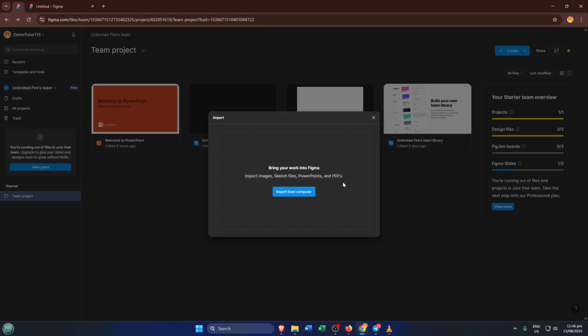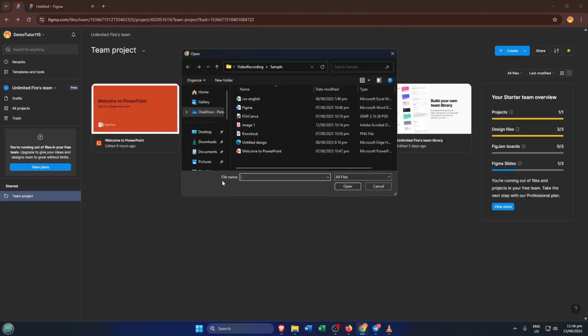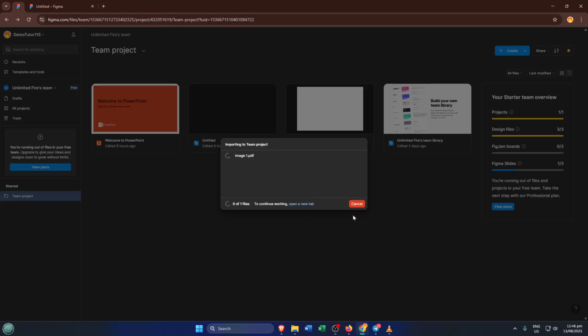With the import window open, go ahead and find the PDF file you want to bring in. This step is a lot like attaching a file to an email. Just navigate through your computer's folders, click to select your PDF, and then hit Open or Choose. A quick tip here. PDFs with lots of high-res images or many pages might take a little longer to process, so don't worry if you see a loading spinner for a moment. Figma is hard at work converting your PDF into editable elements.